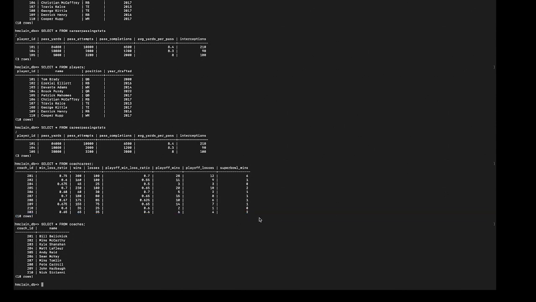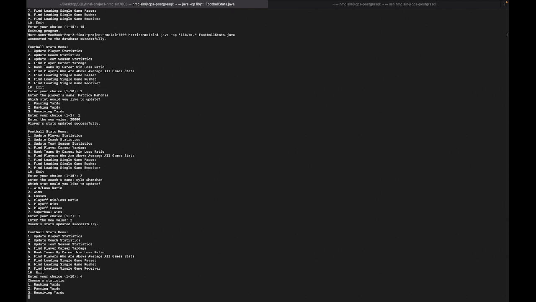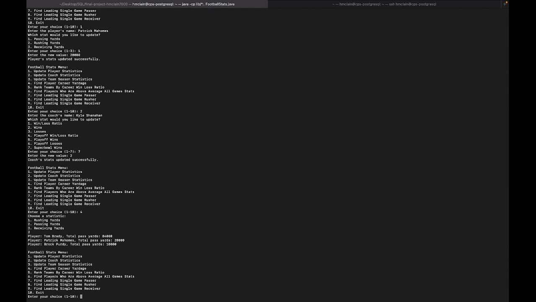The next is update season statistics, so it's the same type of thing. You can update the team's season statistics. So here's what I was talking about with the player career yardage. Let's say we want to look at all the players that are in the database, their passing yards. And here we have that result. It's in descending order, so from the highest to the lowest, and we have Brady at the top. It goes Patrick Mahomes and Purdy.